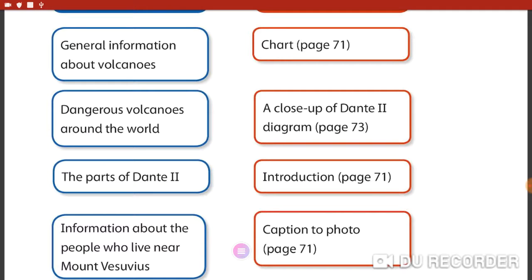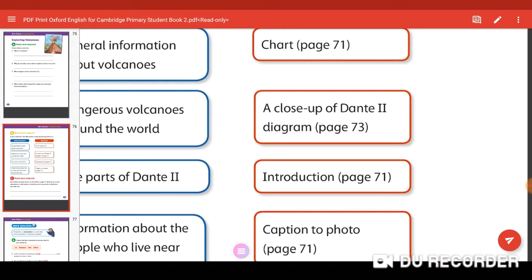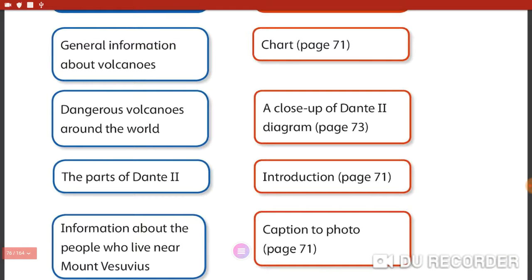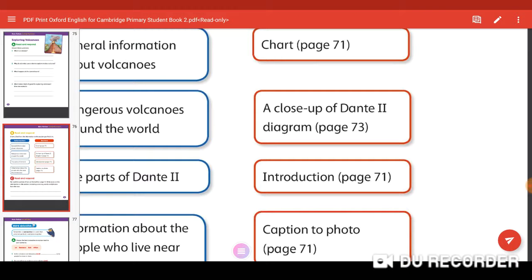What can we find in the chart on page 71? Go back to page 71. Check what's in the chart. Can we find their general information about volcanoes? Or are those dangerous volcanoes around the world? Or parts of Dante 2? Or information about people who live near Mount Vesuvius? I will go back now with you to page 71 and let's look for the chart.